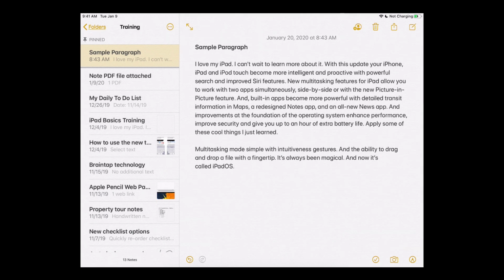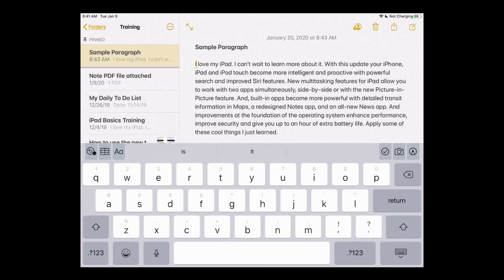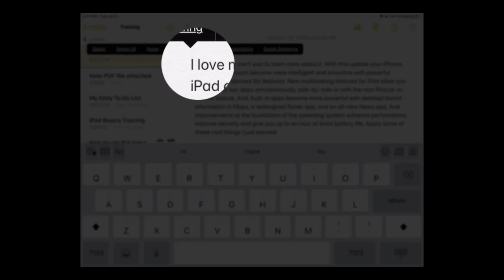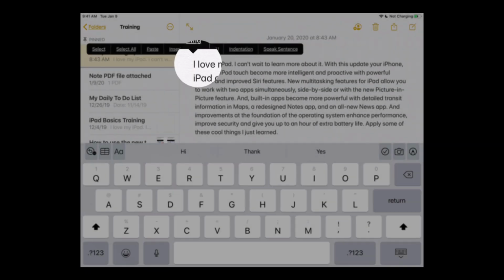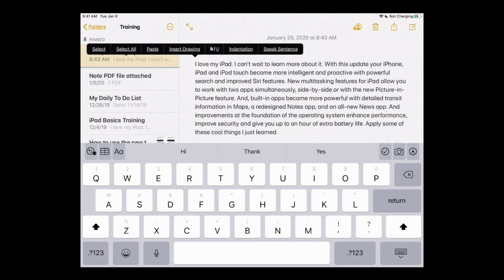First, I'm going to tap anywhere inside of the body of the note to get the flashing cursor. So you can see it there flashing. And what that's telling me is I'm in edit mode. And these selection tips are good when you're in edit mode, so you have a flashing cursor.